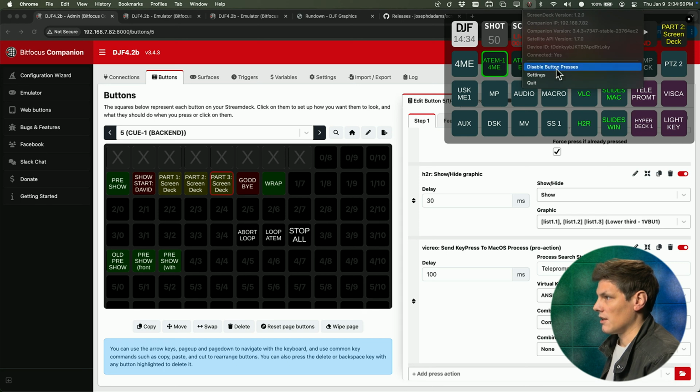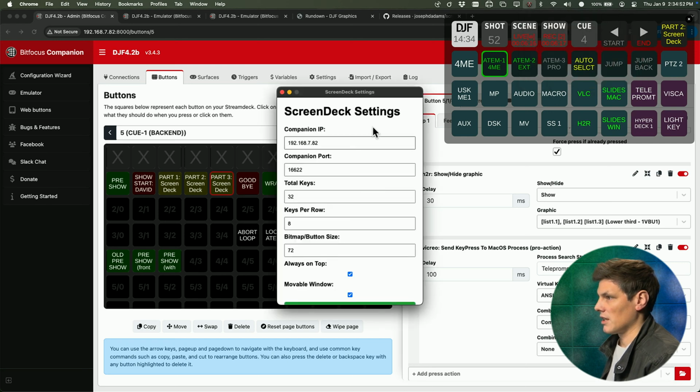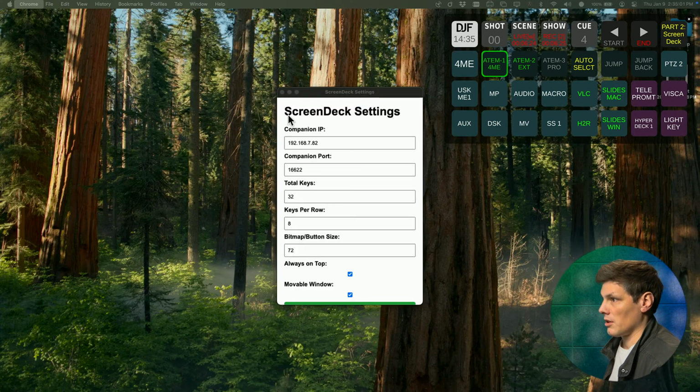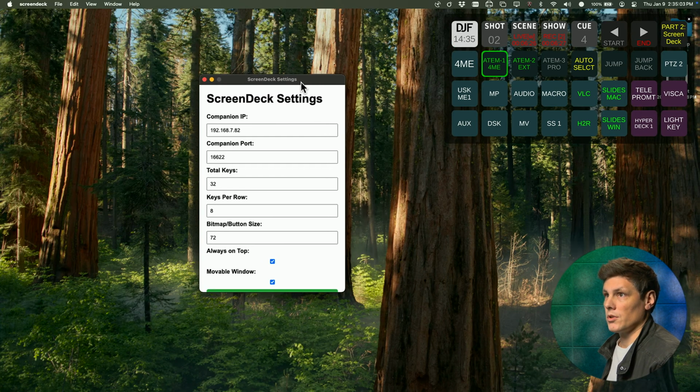But let's go into, where are we? Wrong screen. Into settings, and we can take a look at it. It's pretty simple. Not that much going on here. Let me just hide this so we can make it a little prettier and more simple.